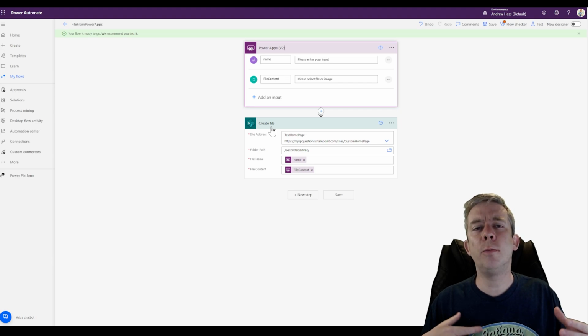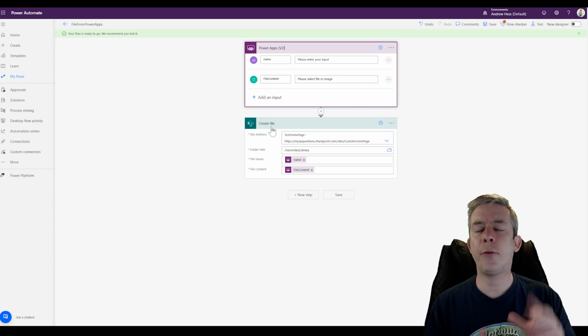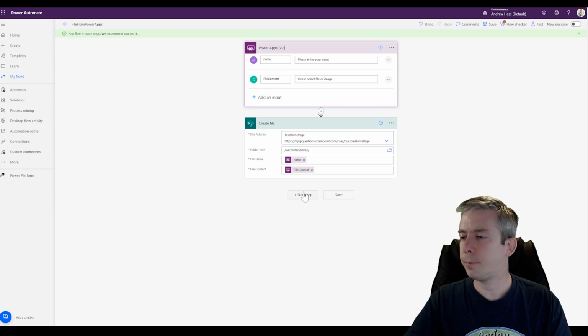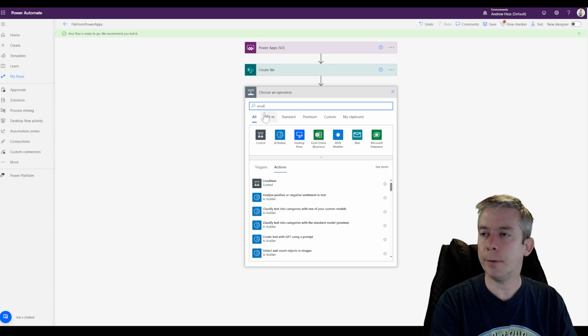But today I wanted to do more things. I wanted to manipulate this file. I wanted to push it around. But first, let's start with an email. So after we upload it to SharePoint, let's do an email.